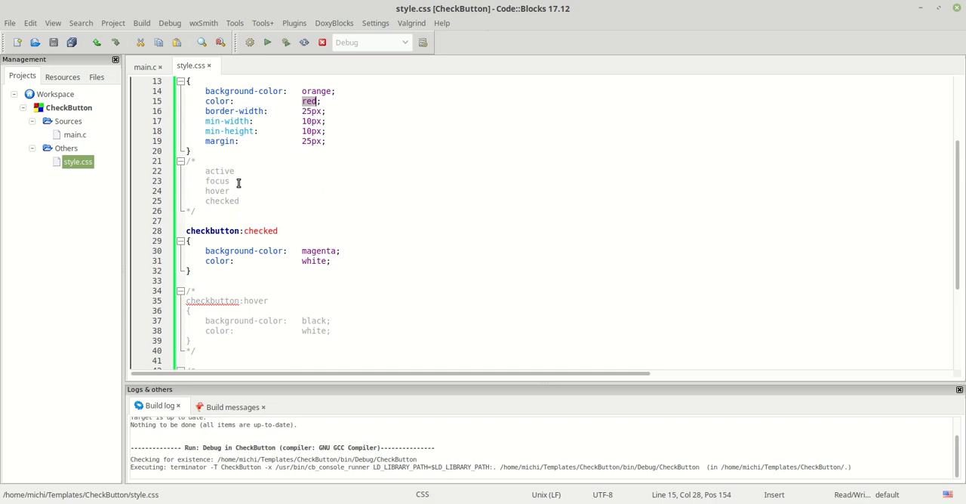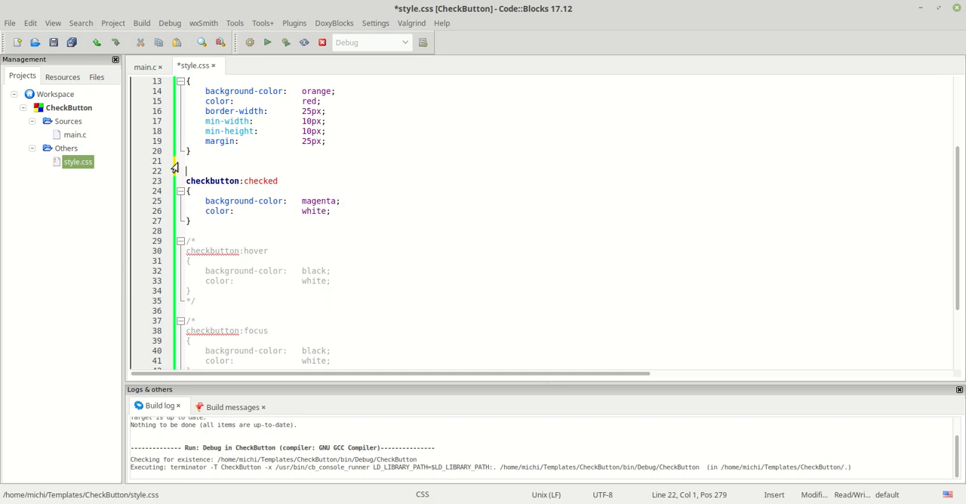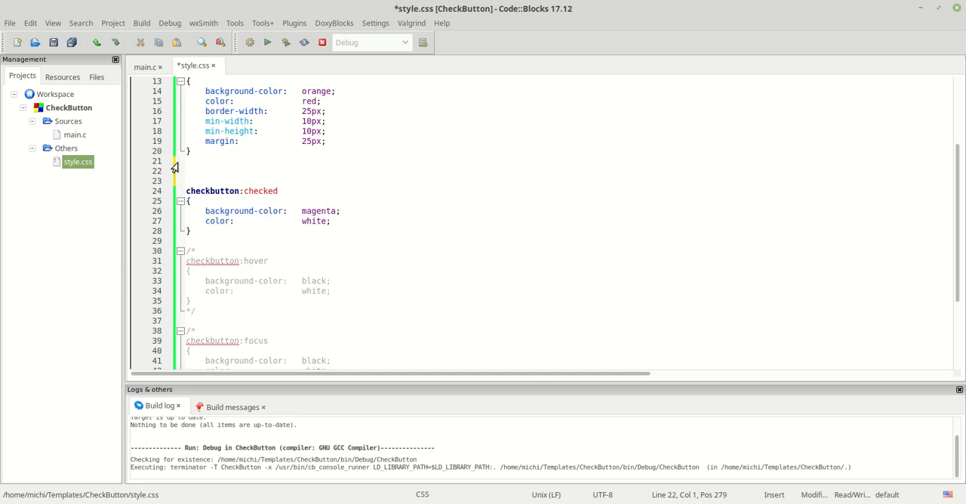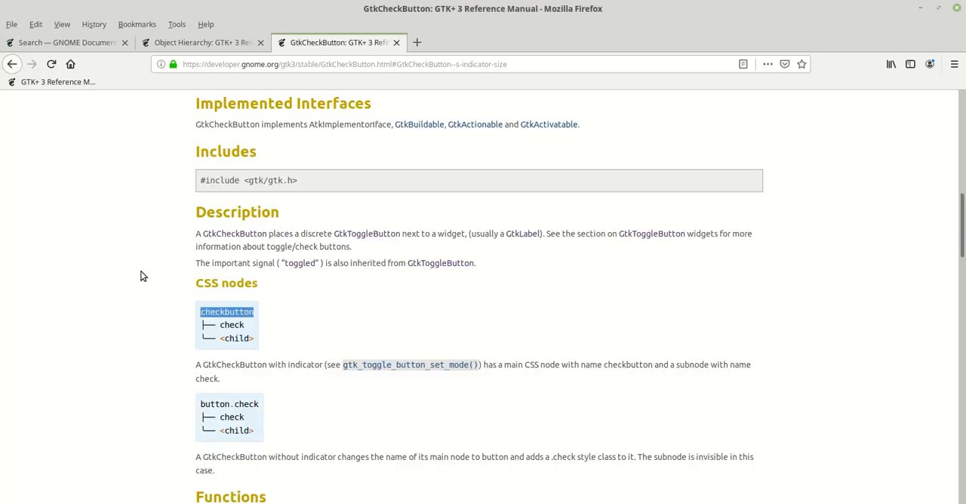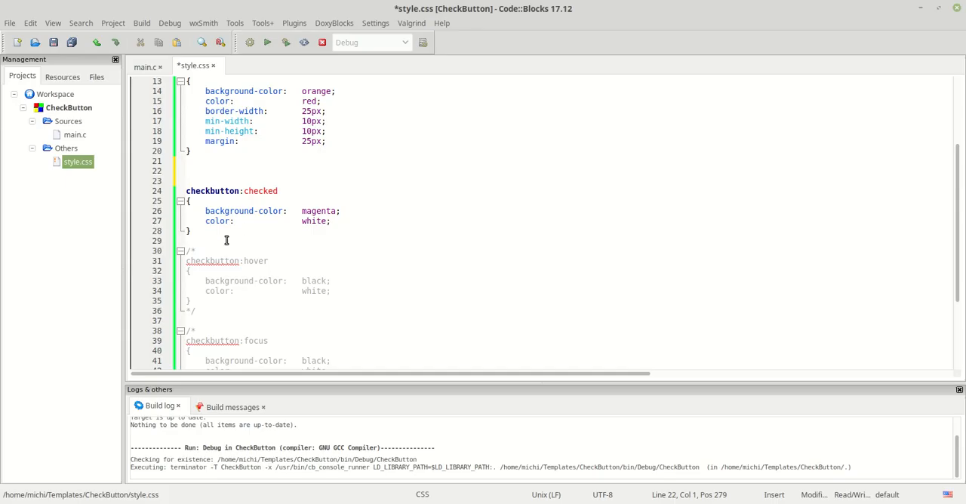Okay, I will leave this one because I find it interesting, and now I hope you are ready to get some new crazy things, because it's getting a little bit messy. Let's see. Now we learn about CSS nodes. We know that the main name of the check button is checkbutton. Now let's see about the next thing, which is check. What does this thing do?